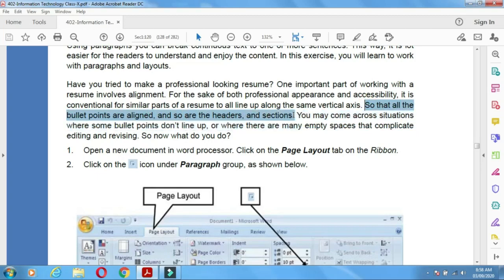This means whatever you can text, bulleted or numbers you are typing in your document, all these are vertically aligned to the left side also, to the right side also, or in the center also. You may come across situations where some bulleted points don't line up and where there are many empty spaces that complicate editing and revising. So now what do you do?